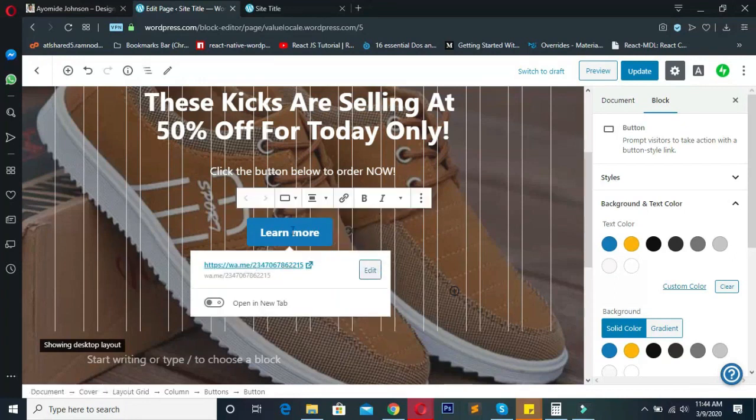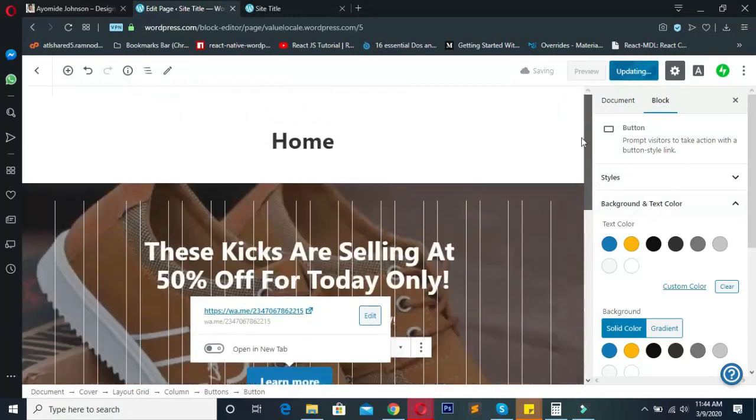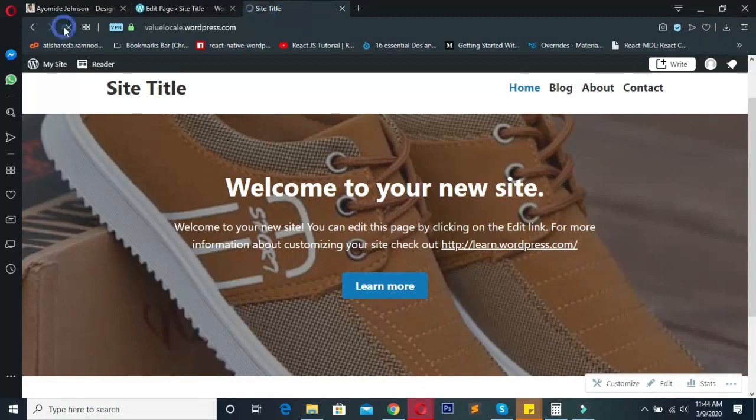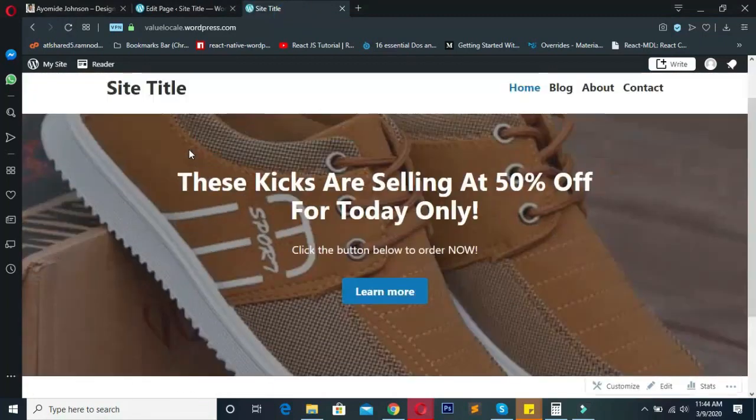Okay, so this is going to lead straight to my WhatsApp number when anyone clicks it. So let me also update this, and that is it. So I'll come back here and refresh. So you see, these cakes are selling at 50% off for today only. Click the button below to order now.